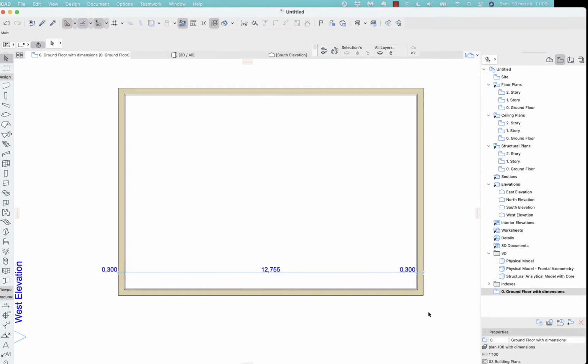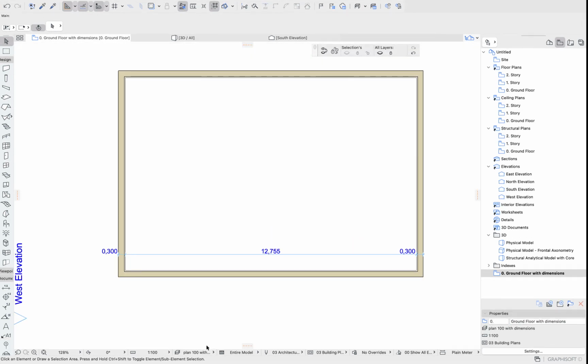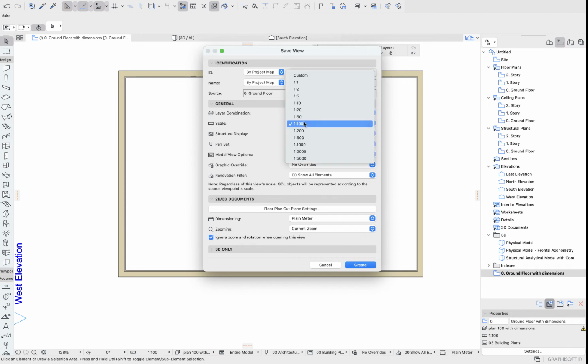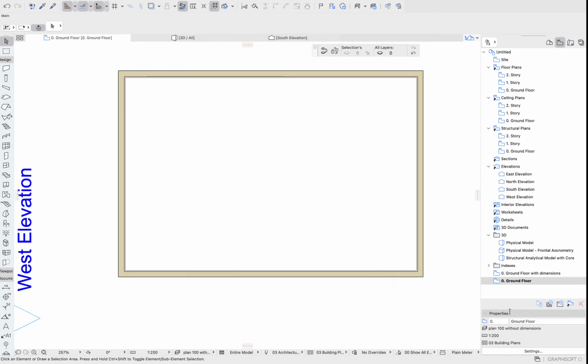Let's say I want to create a second one without the dimensions. I just come here and change to without dimensions, new view. The layer combination is already there. Let's just say at this time I want this to be at 200, sorry. I can create. So I can specify 200 without dimensions.